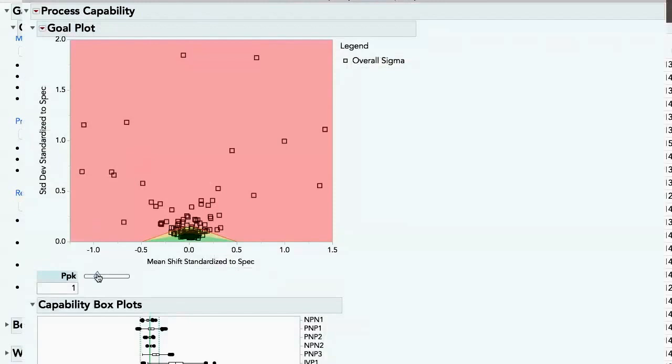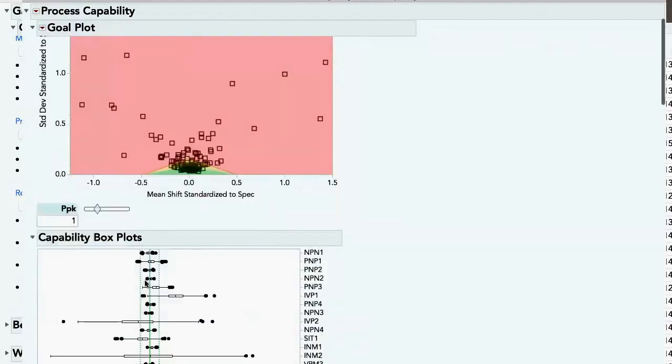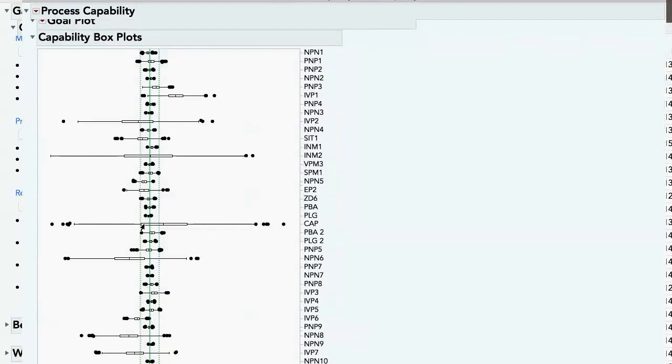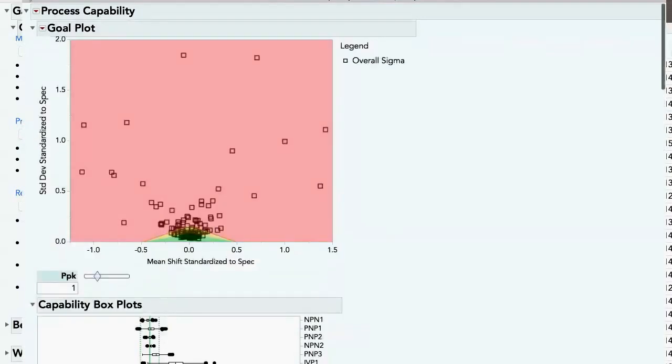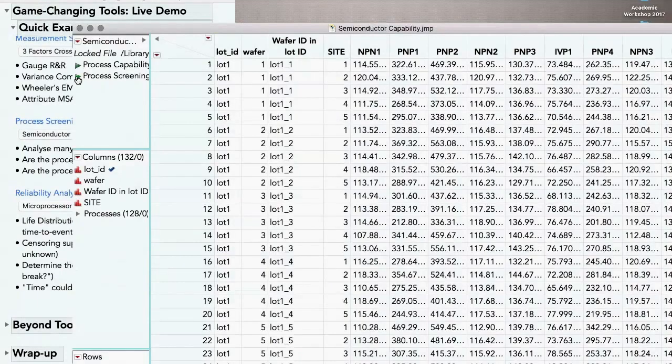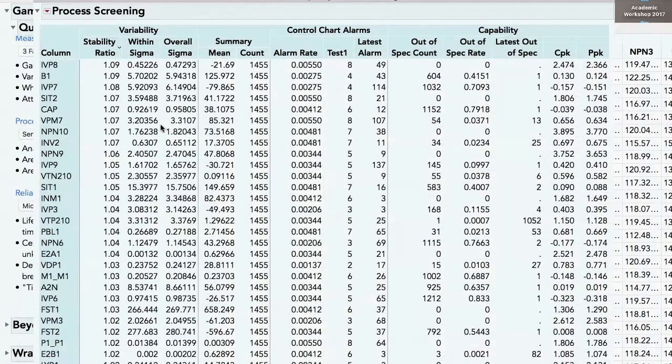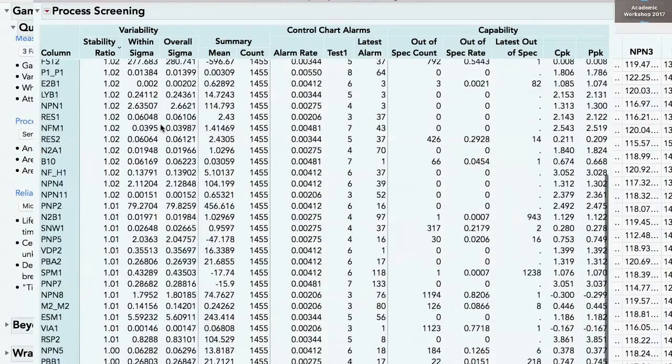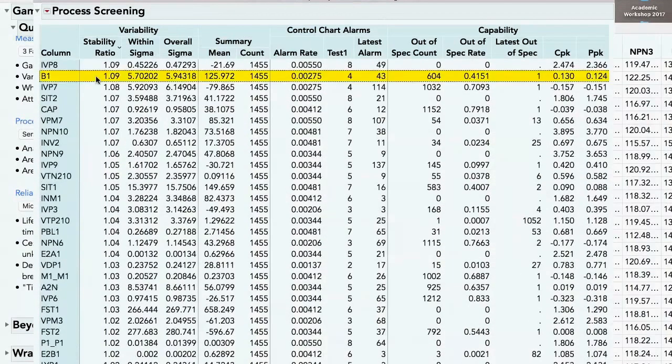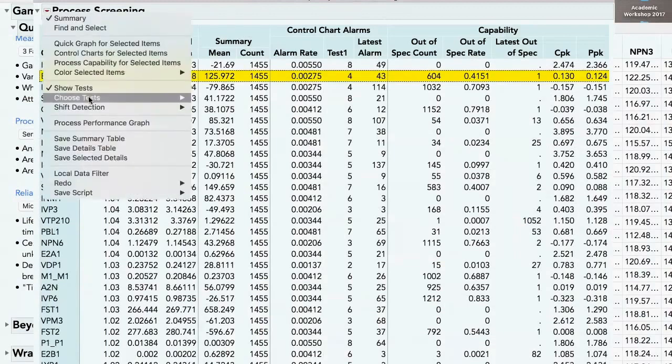And you can set the PPK, and then all processes in the red zone are below the PPK you set here. And you also see a capability box plot to see how the individual processes are doing. For hundreds of thousands of processes, you can look at characteristics. But if you're interested in how they are doing overall, there's also a nice overview beside shift detection and so on, an overview called process performance.